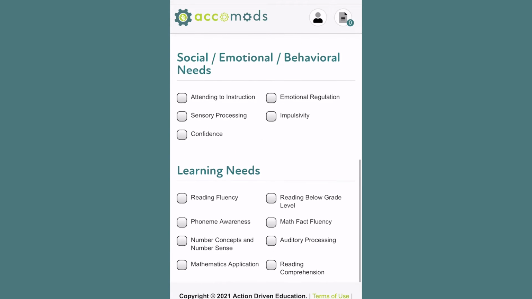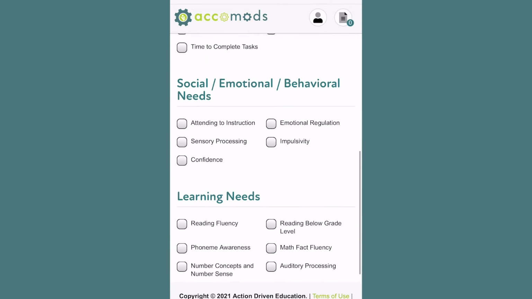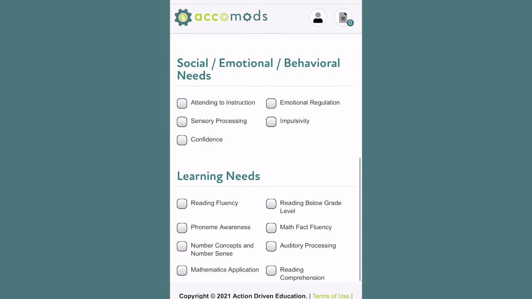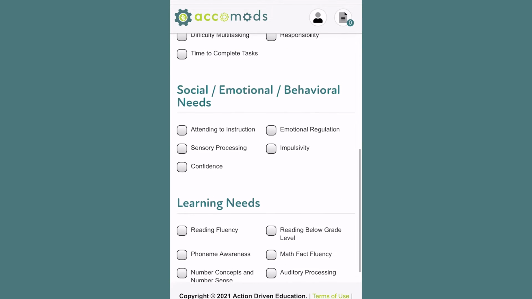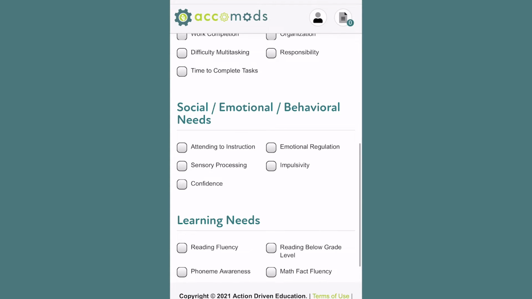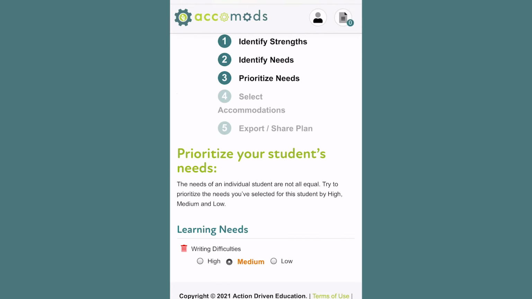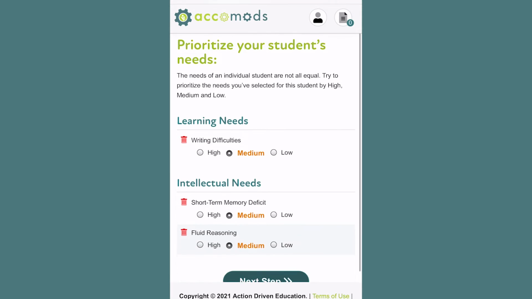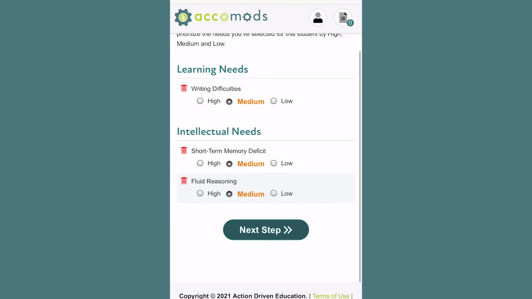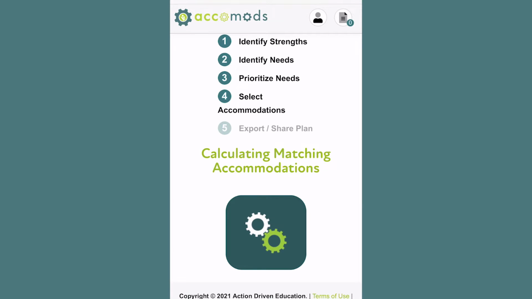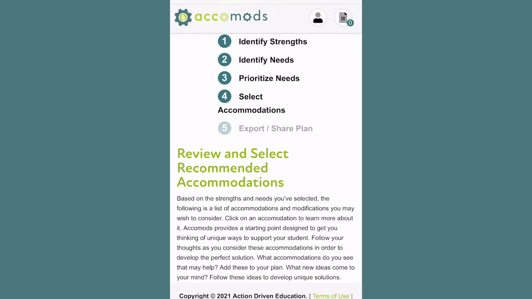So take a look at the list of needs and check any boxes that indicate the needs you're seeing. If you're unsure of a need, simply click on it and a brief description will help you to develop a better understanding. Finally, Builder asks you to rate the degree of need you're seeing. Degree of need is the third aspect of selecting accommodations. So Accomods uses this information to sort the accommodations presented on the next screen.